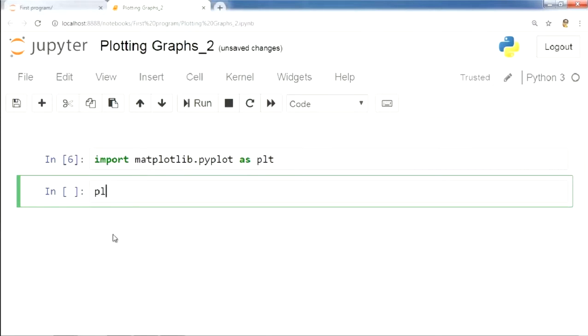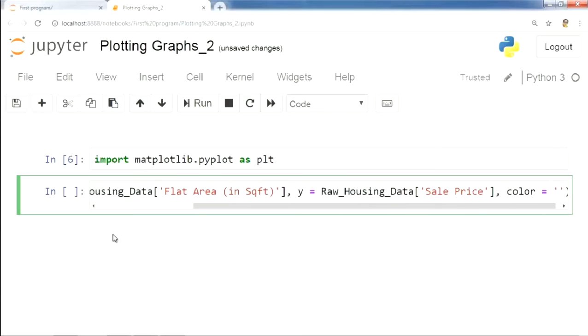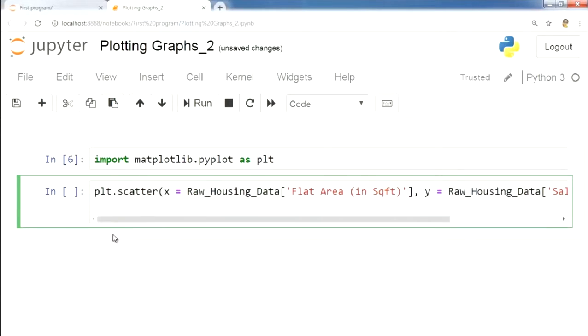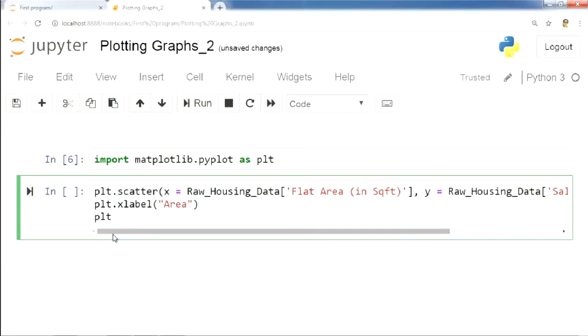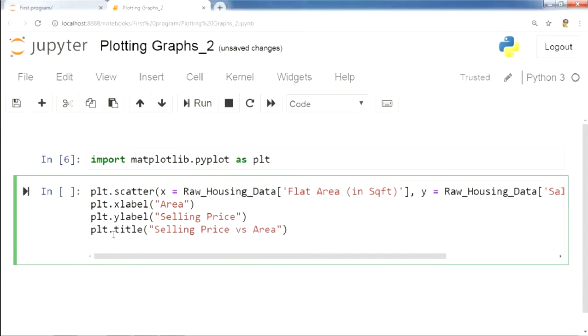We write the code as plt.scatter, x equal to raw housing data and then in square brackets flat area in square feet, y equal to raw housing data and then in square brackets sale price, and then comma color equal to red. In the next line we write plt.xlabel area, then plt.ylabel in brackets selling price. Now, moving ahead, we write plt.title as selling price versus area. And at the end, we write plt.show.